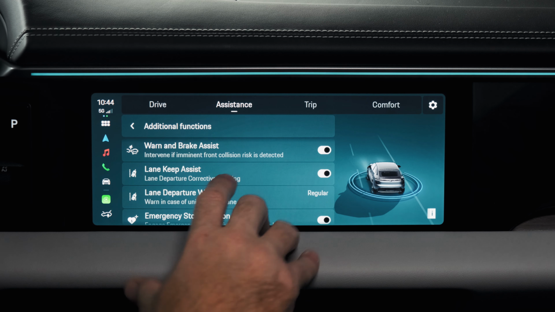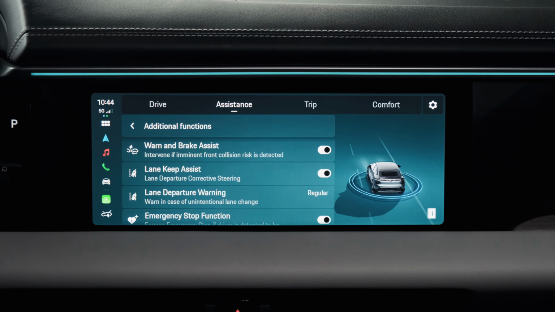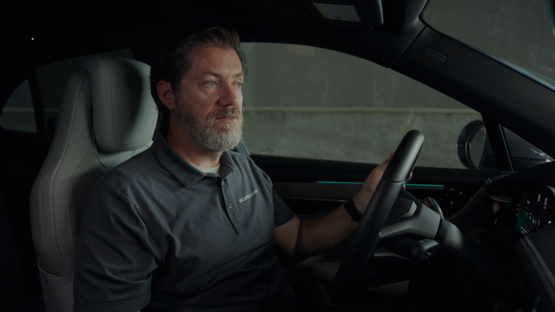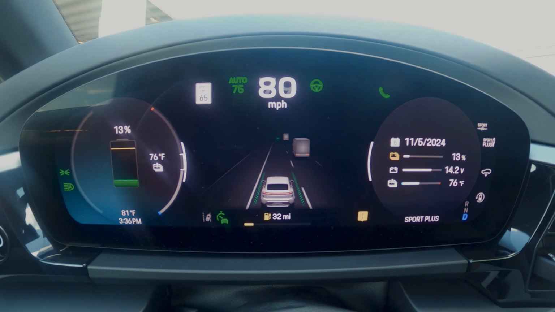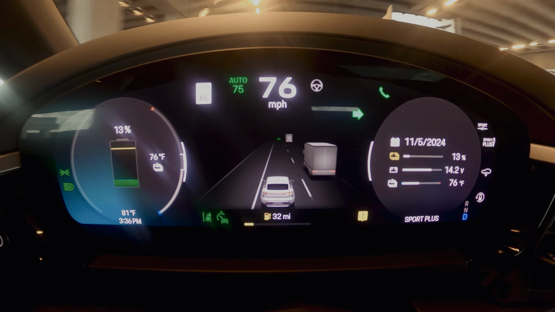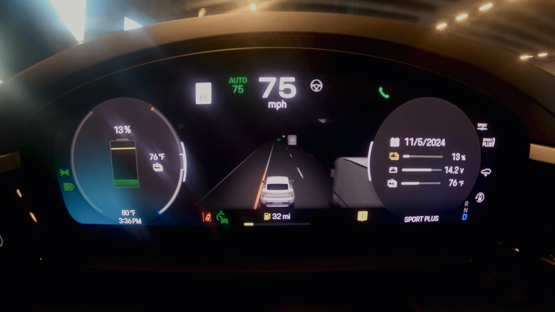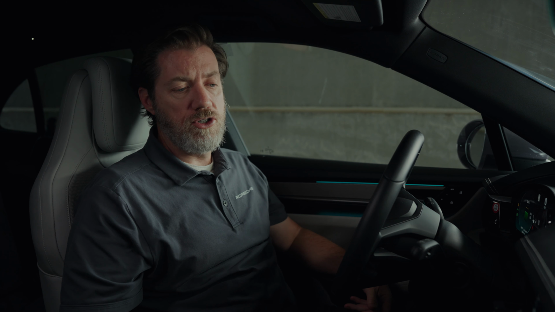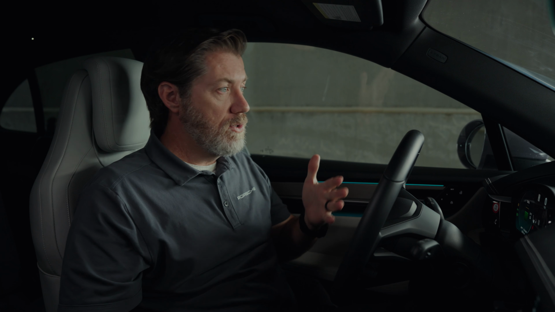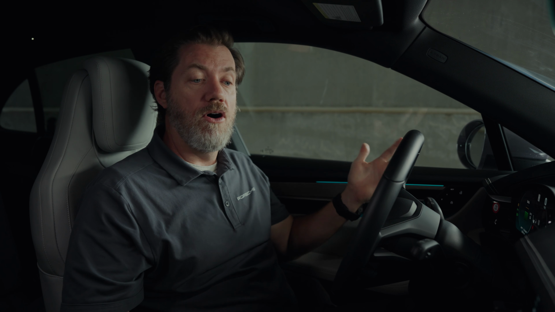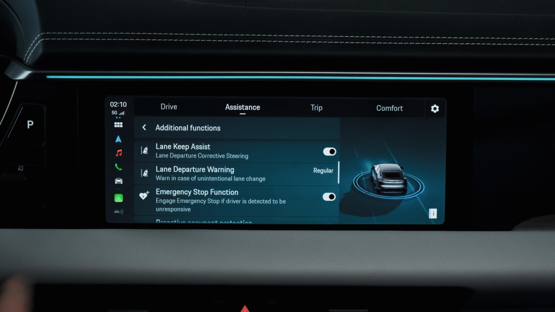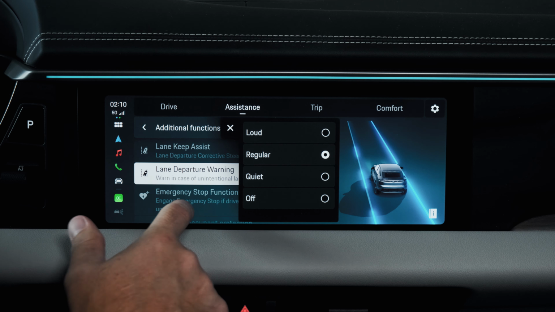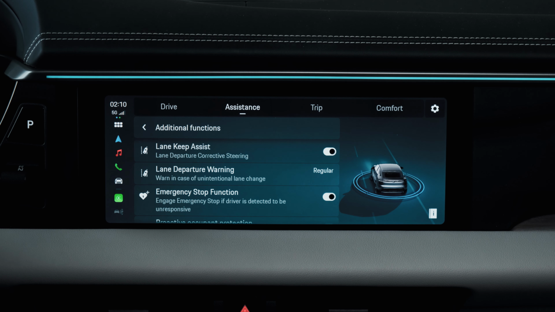We also have lane keep assist. Now, lane keep assist is not to be confused with active lane keeping in InnoDrive. Active lane keeping will do its best to keep the car in the center of the lane. Lane keep assist will do corrective steering to keep you from departing your lane. In addition to lane keep assist, the lane departure warning will warn you in case you are exiting your lane. It's an audible warning. You can also change the volume of the lane departure warning to loud, quiet, or off entirely.